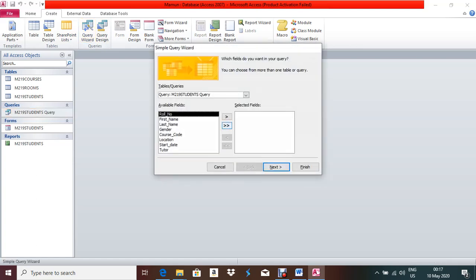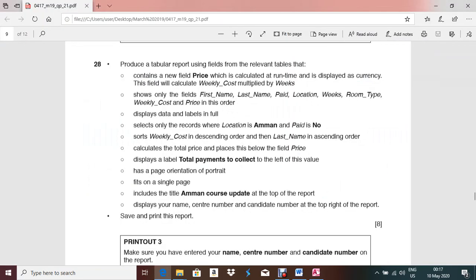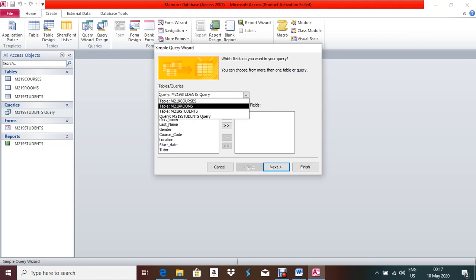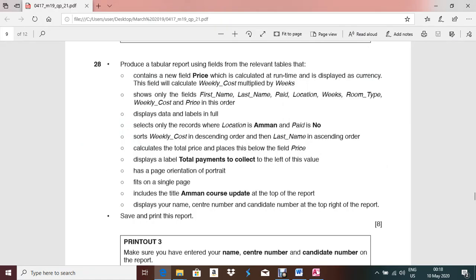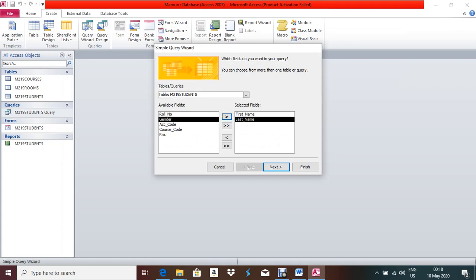And what fields do I have to take? Don't take any field from your query table. You have to take fields from your main three tables, right? Let's see what fields they're asking for. First name, last name, paid, location. So it should be student, not any query field. Student, first name, last name, then paid, location, weeks.